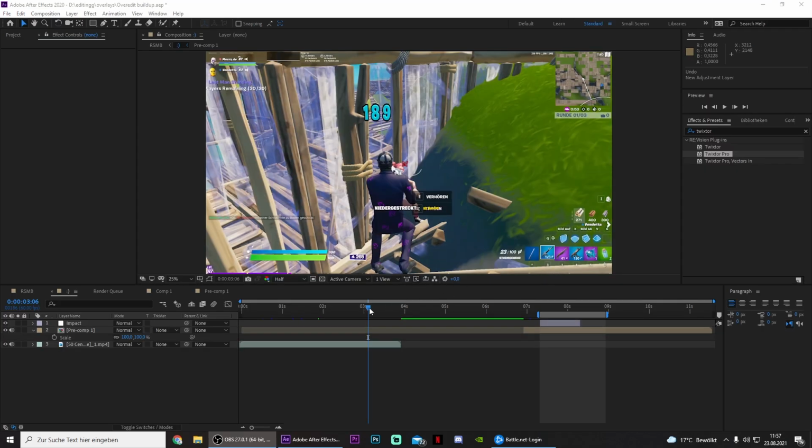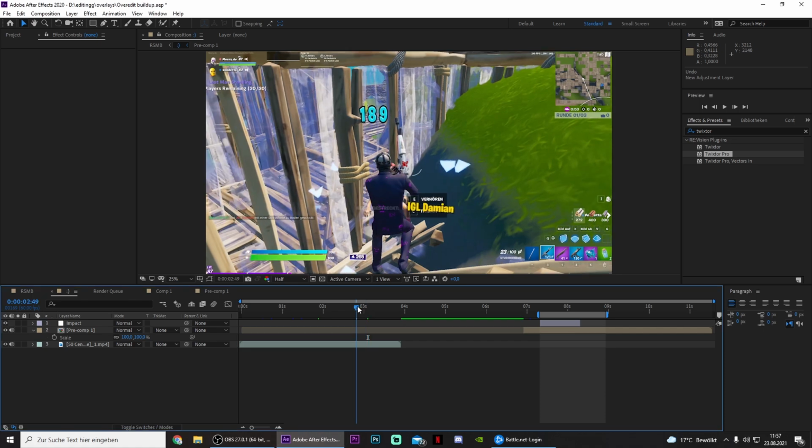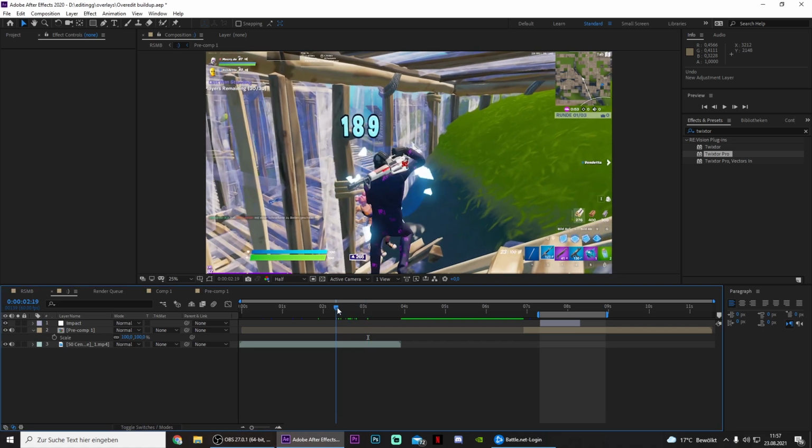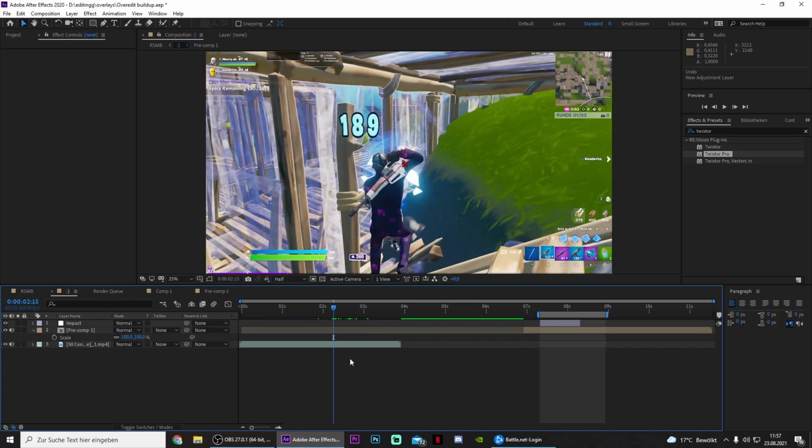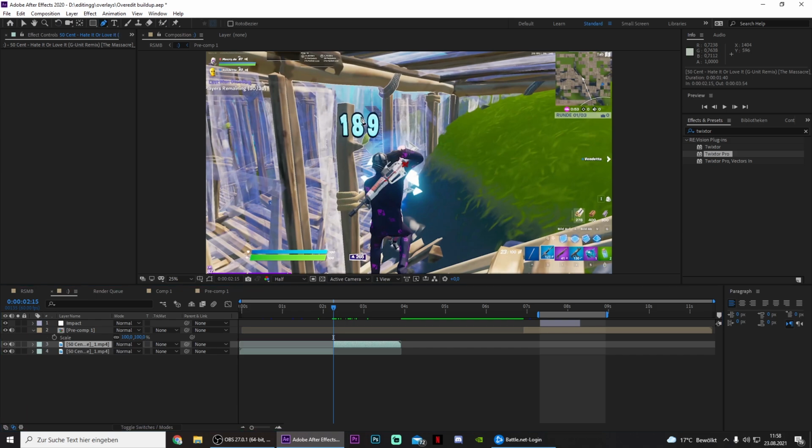Now for the advanced version we need After Effects, and first of all you want to go to the point where you can see the numbers properly, so right here, and cut this by pressing Ctrl+Shift+D. And now you want to click on the upper layer and select the pen tool and then draw a mask around the numbers.